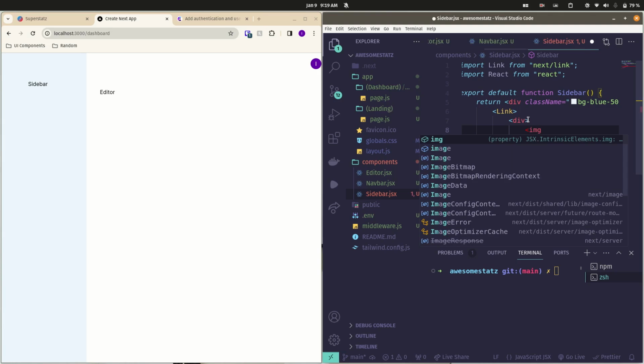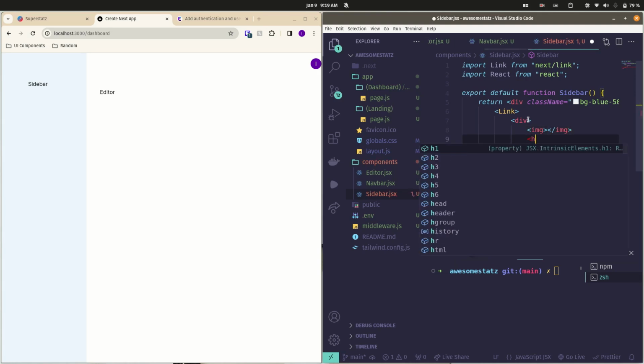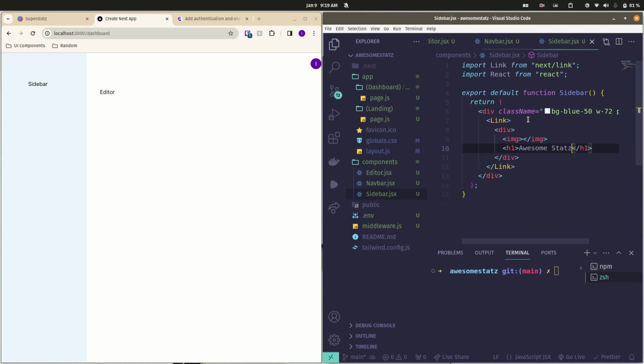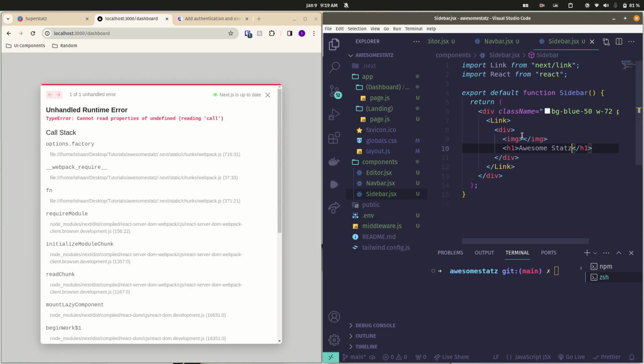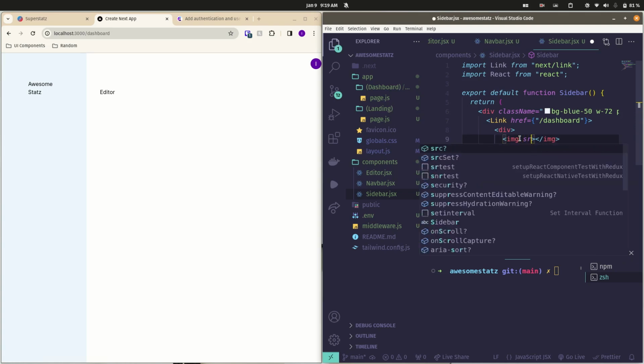We will have an image, and we will need a text as well. Let's give it an h1 of, I think, Awesome Stats. Yeah, Awesome Stats will work fine. Perfect. There is an error here. We'll see over that. Dashboard. What's the error here? So that href was carrying the error. Okay. So let's set up the image.